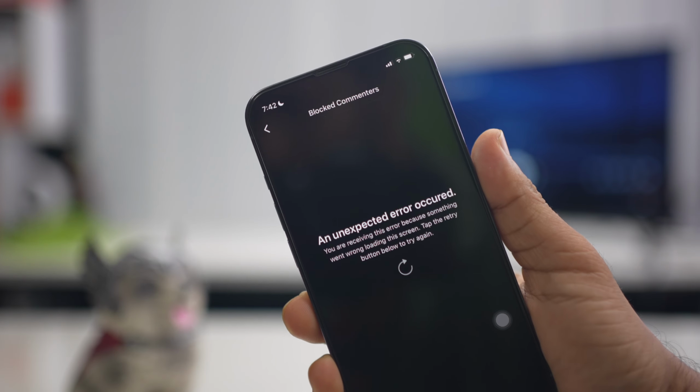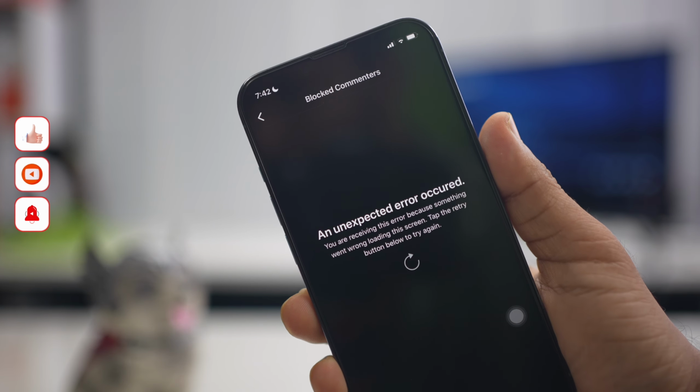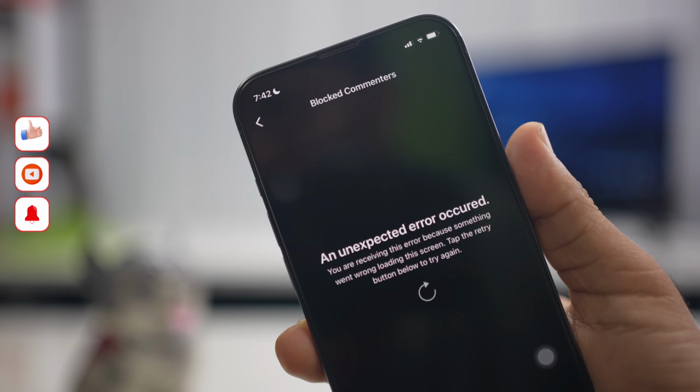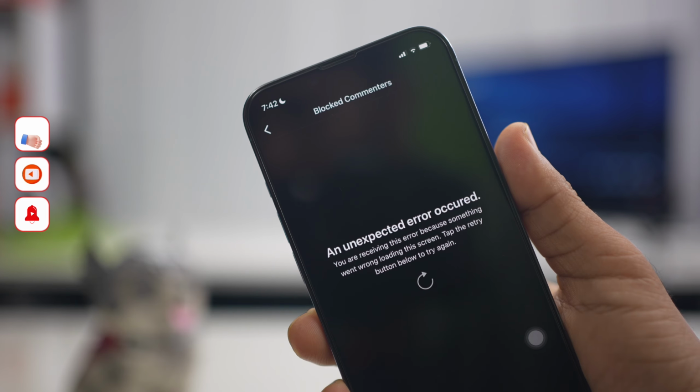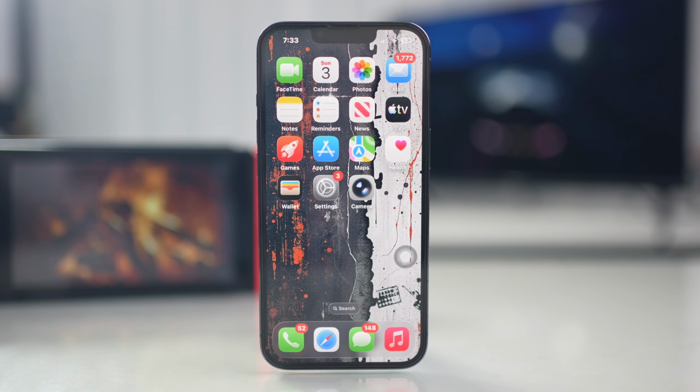Are you getting "An unexpected error occurred. Please try logging in again" on Instagram using your iPhone? No problem. In this video, I'll show you how to fix this Instagram login error. So, let's fix it right now.